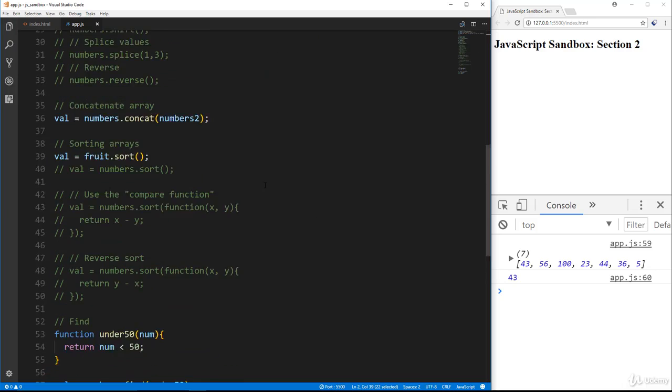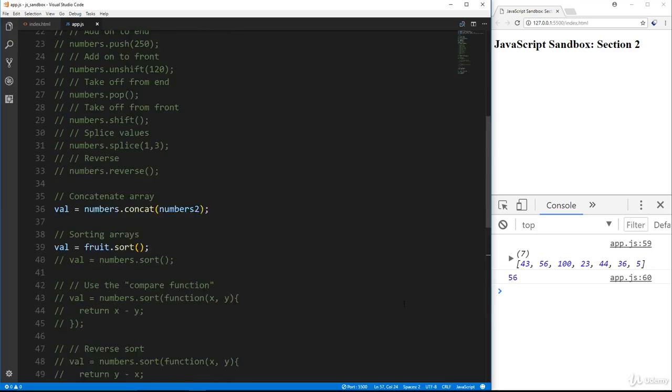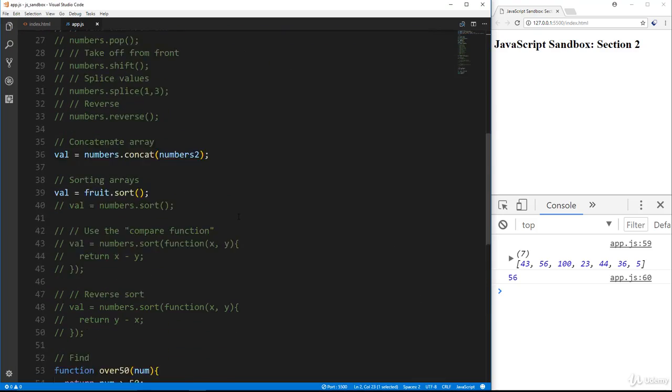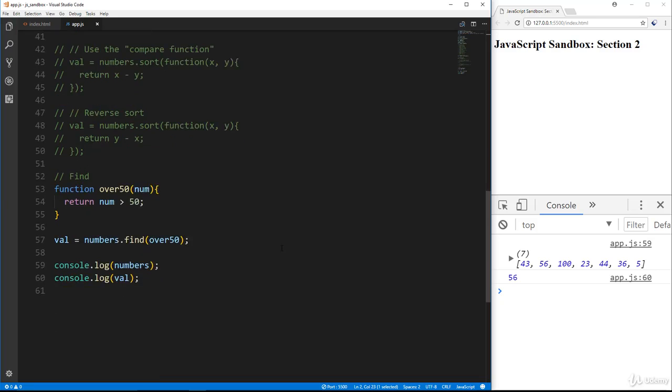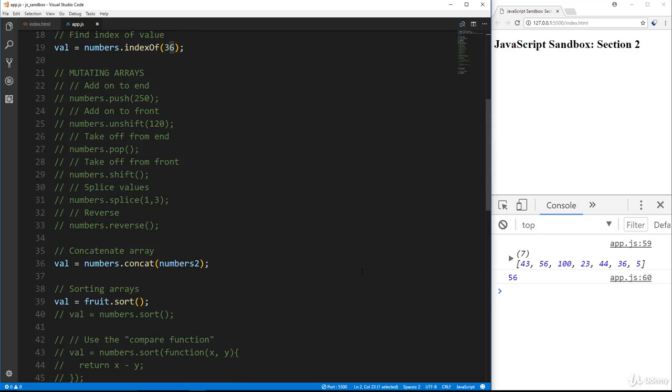If we wanted to do the opposite, let's say over 50, change that to greater than, and pass in over50 and save, we get 56. If we go up here, you can see that 56 is the first one over 50. All right, so I think that's it. These are very, very simple methods, and they're very powerful, and you'll see that we'll use some of these in some of the projects we create.